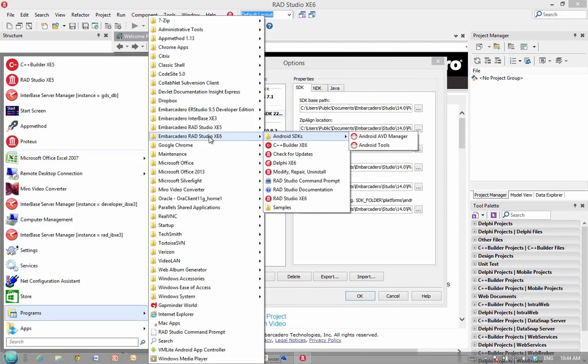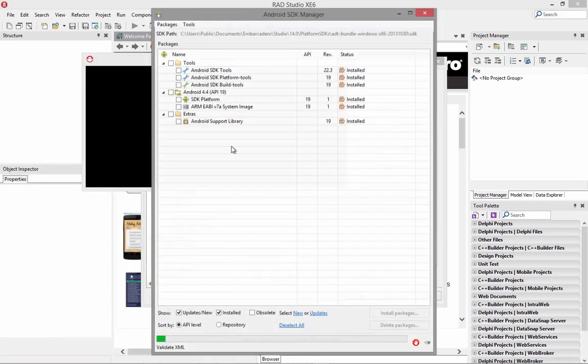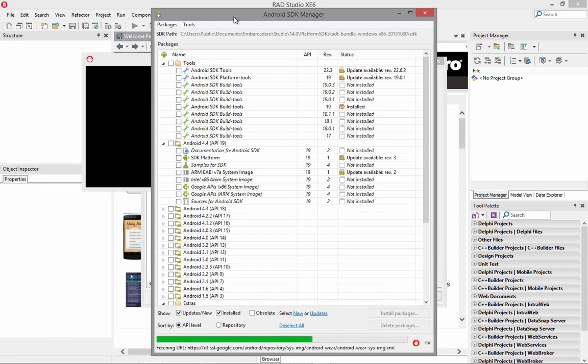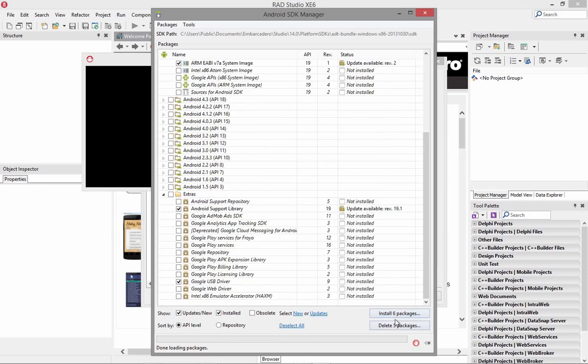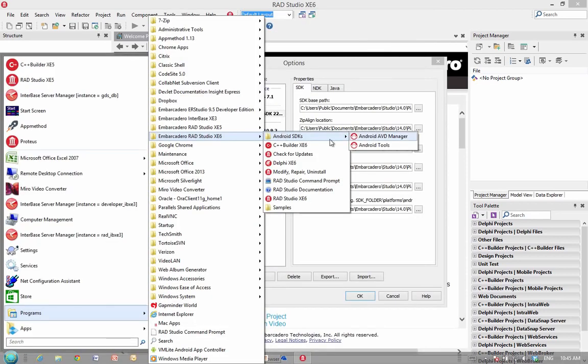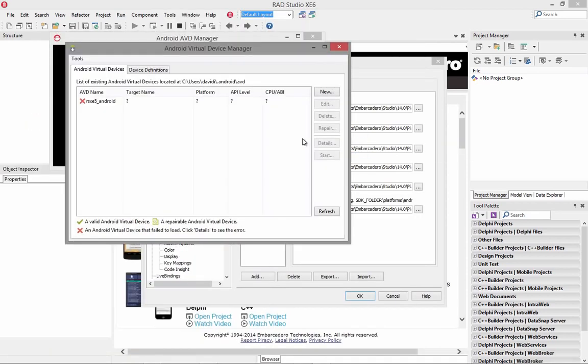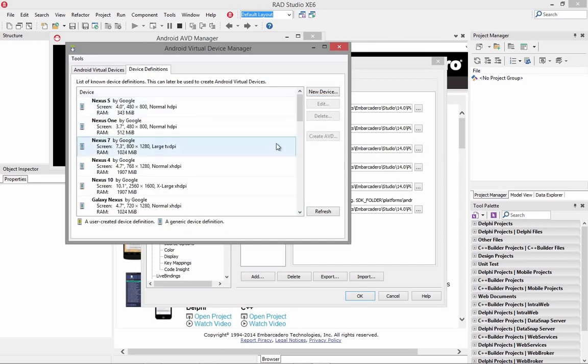Also, in the program group for RAD Studio XE6, you'll see that there's two shortcuts as part of the install to the Android SDK for both the Android tools and for setting up a virtual device. So Android tools will bring up the Android SDK Manager, and so you can see which SDKs are installed. Here I've got the Rev 22.3, and it tells you if there's any updates, and you can use the SDK Manager to install additional packages. The other shortcut brings up the Android AVD or Virtual Device Manager, and in here you can create Android virtual devices. You can also see what device definitions are already part of the install of the Android SDK.